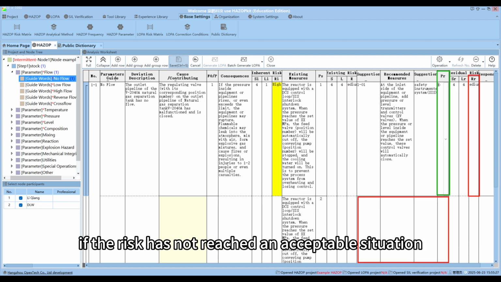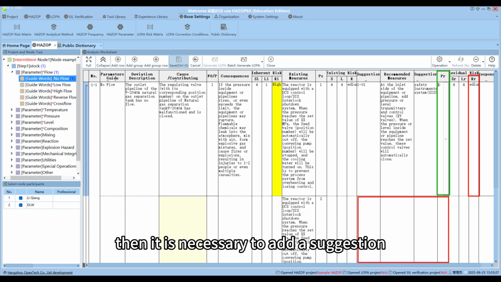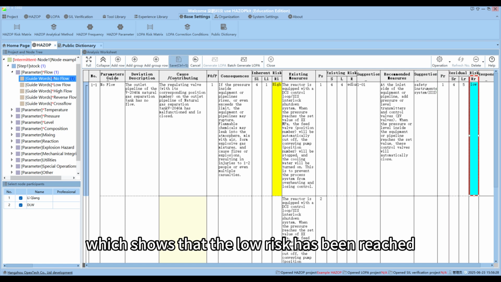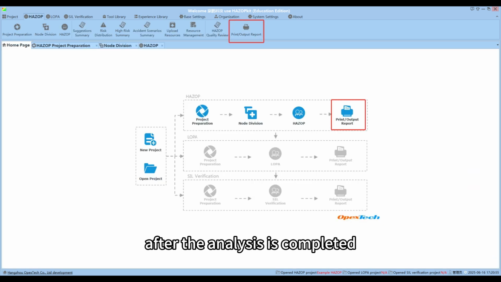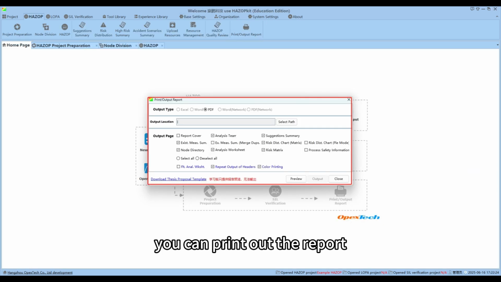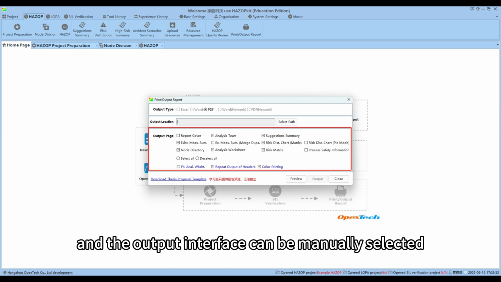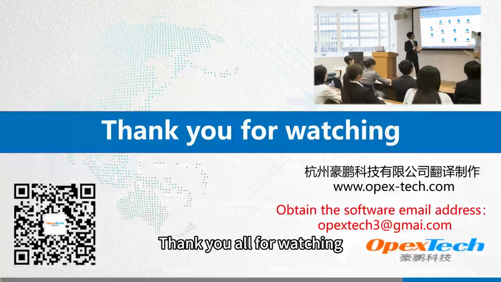If the risk has not reached an acceptable level, then it is necessary to add a suggestion, until the low risk has been reached and the accident scenario is analyzed. Printout: after the analysis is completed, you can print out the report. You can output WORD, PDF, and other formats, and the output interface can be manually selected for specific printout. Thank you all for watching.